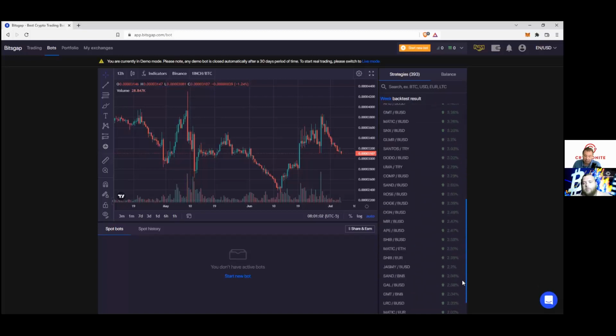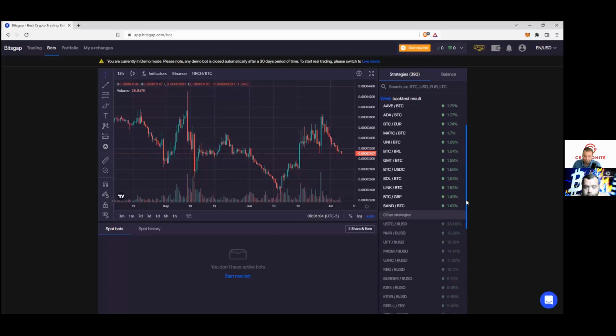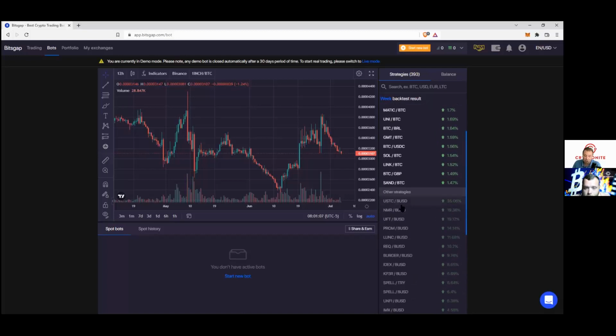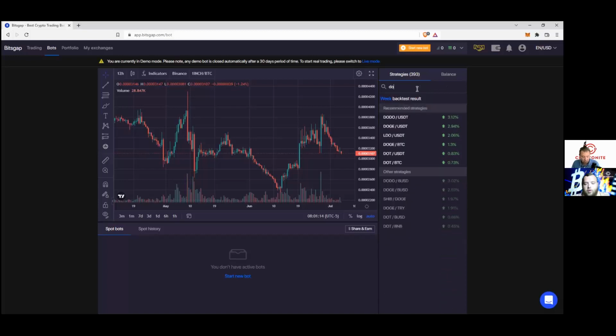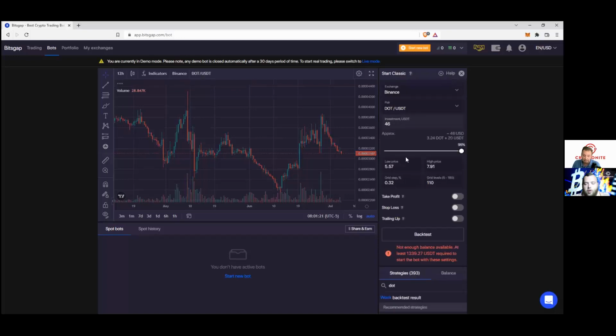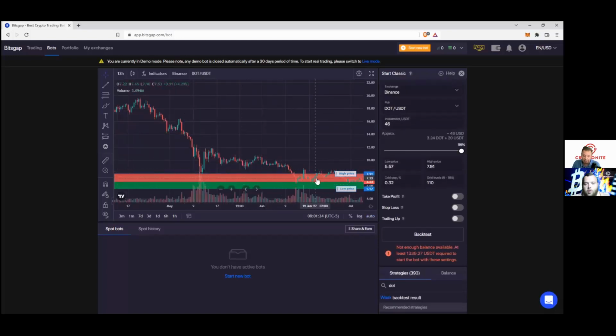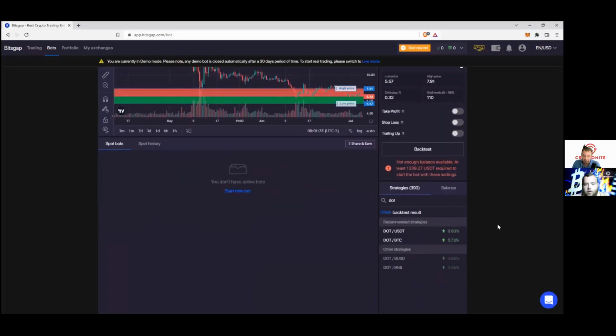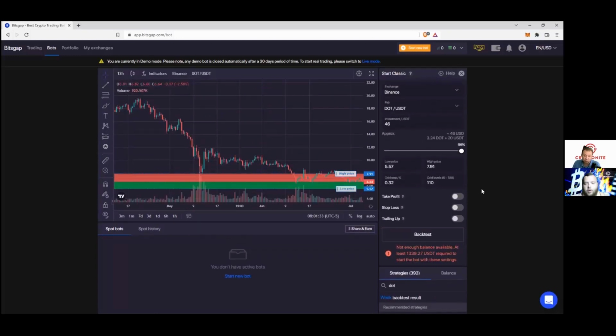So you see coins that you might be familiar with already, that you might have. And then you also have the other strategies, and you can search specific strategies. So you can say, hey, I want to do some Polkadot. Well, it shows you Polkadot with, let's say, USDT, and boom, it's going to already set up a bot with some strategies that have been implemented, and you can copy those strategies. Okay. So it's really, really cool that way.